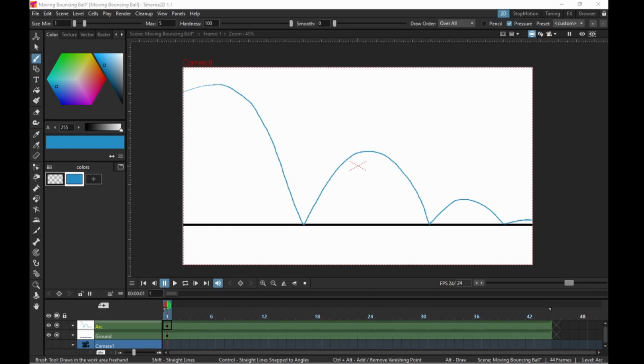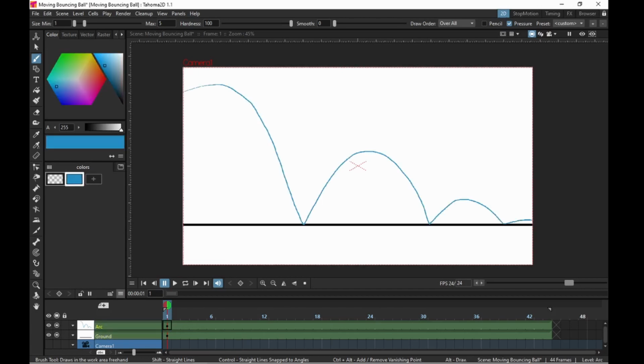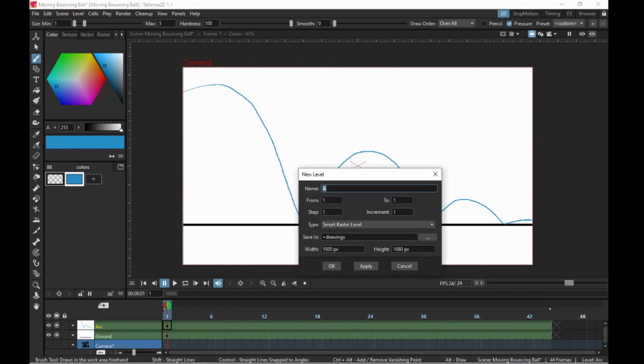As you can see, I've loaded up Tahoma 2D and I've prepared a few items already. I've created two new levels, the first one for the ground and the second one which is going to show the arc of the ball. So the next thing to do is to create another level which I'm going to name ball.